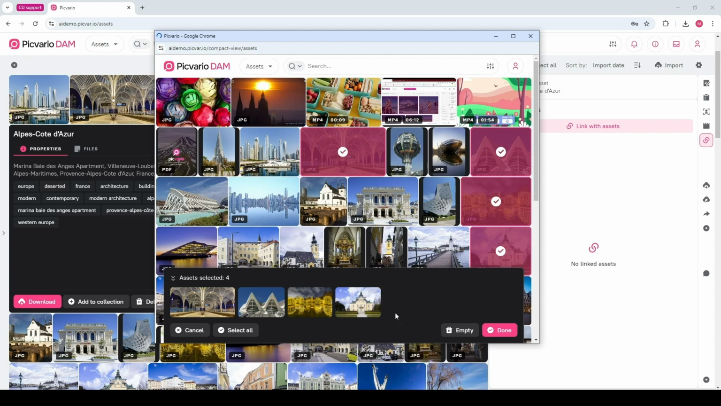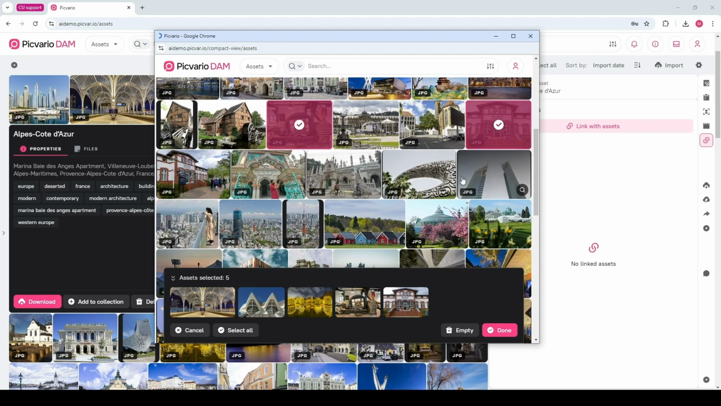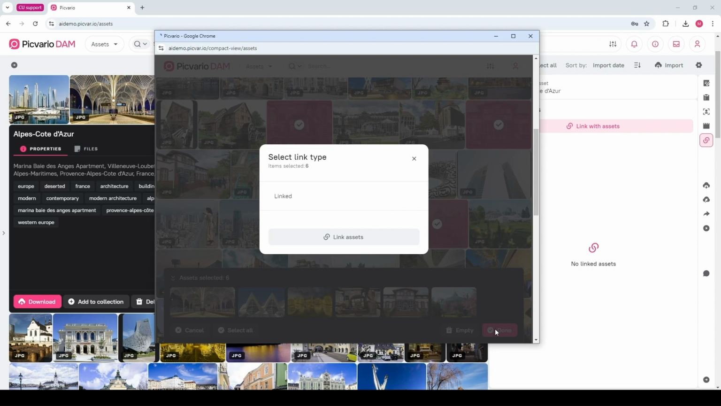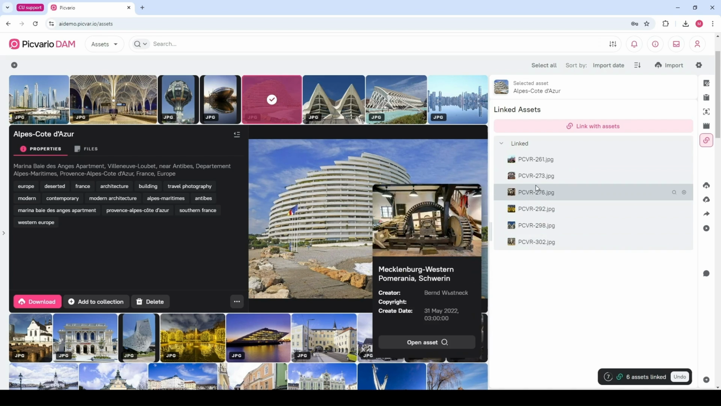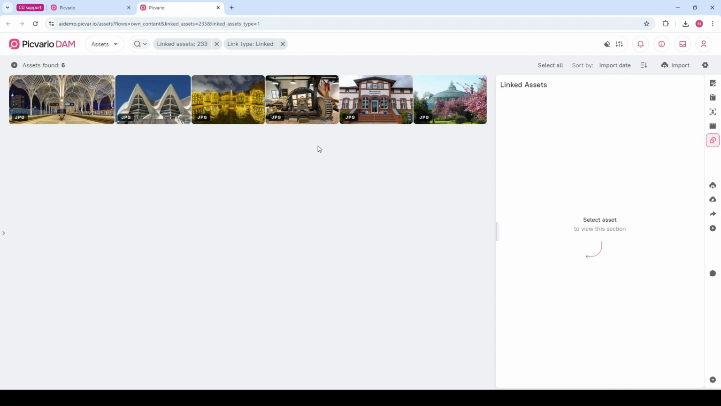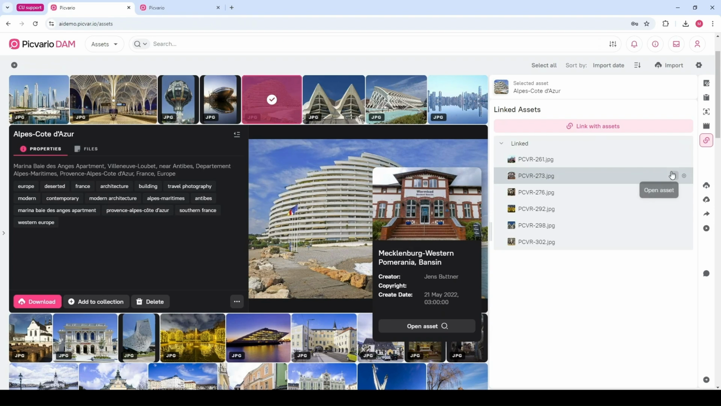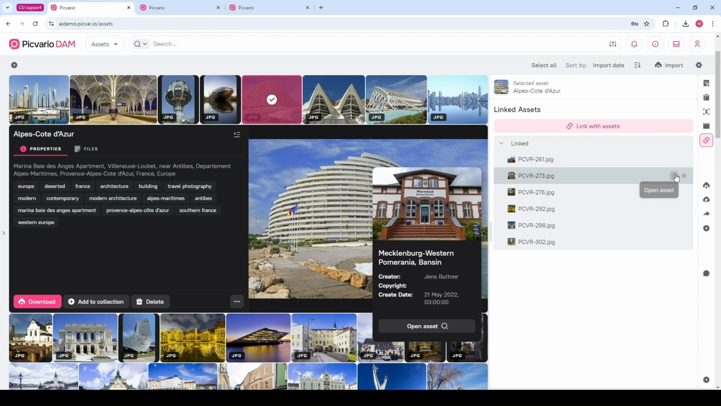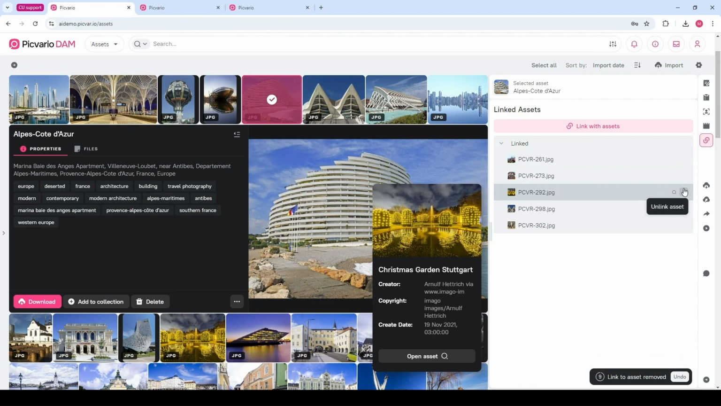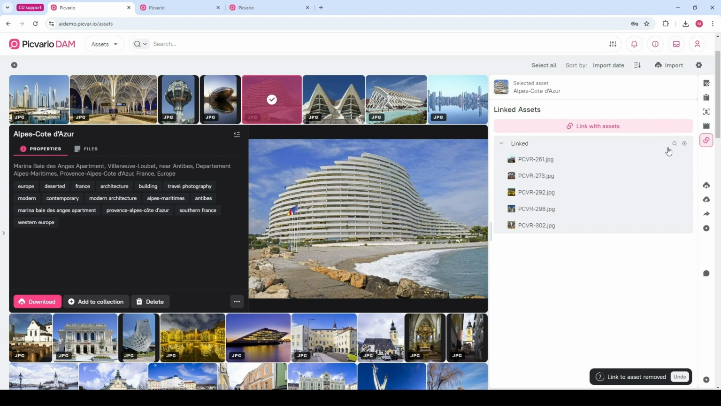If we do not need an asset, we can exclude it by clicking the cross here. Once we're done, we click the Done button, select Linked, and click the Link Assets button. Now we have this group here. We can view these thumbnails, open the whole group in another tab, or open each of them separately. If we want to unlink one asset, we just click on the cross near it, and if we want to unlink all these assets, we click here.